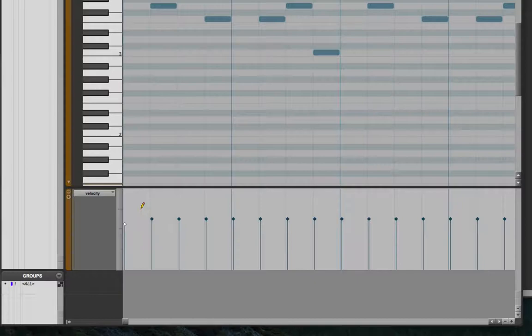Step one, open the velocity window. Step two, choose the pencil tool. Now, I'll show you the way I prefer to do it, which is all in one sweep. Step three, click on one of the velocity breakpoints. It can be any one. It's this little ball that's at the top of the line. And then, in your next step, hit Command A.